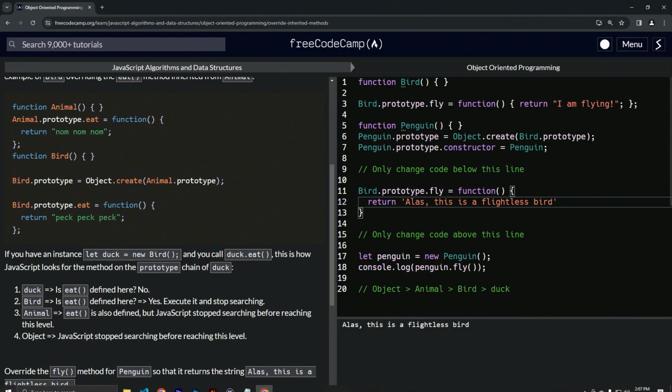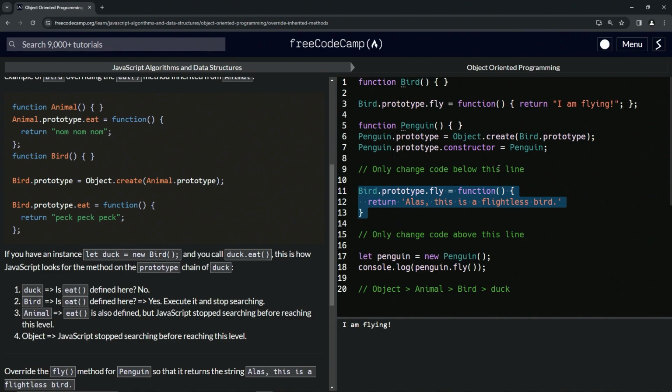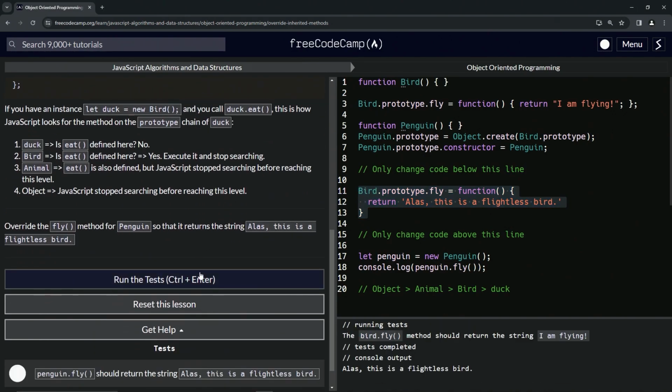And you see right down here, it says that. Let me put a period at the end. I know it's not going to work if we don't put that. Let's take this out and see what it said before. Right now it says I'm flying, but when we put it back with the Control Z, it overrides it with alas, this is a flightless bird. So that's proof enough. Let's check the code.